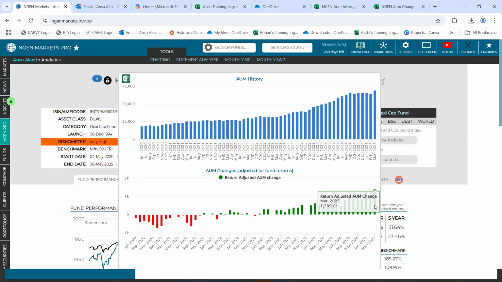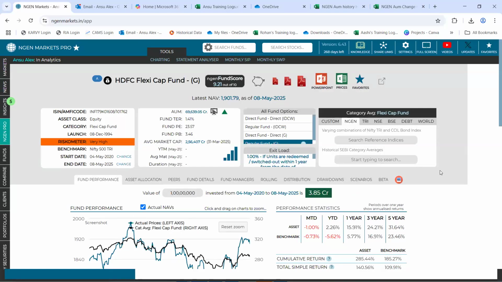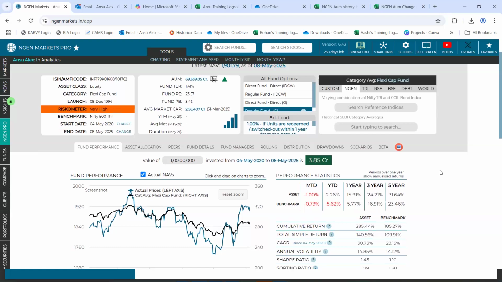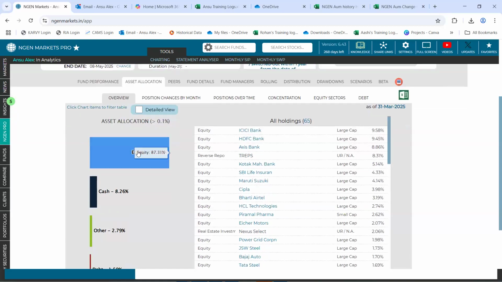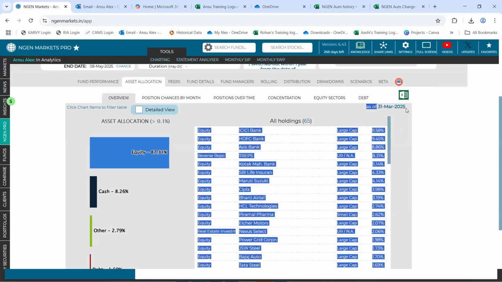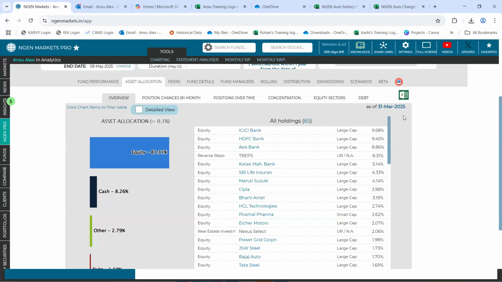1,389 crore happens to be the cash inflow that has happened for the month of March. So this was the AUM changes tab that we currently looked upon. Next to that, we would be moving towards the asset allocation, which shows you the portfolio for each of the fund. So this is the latest holding that we are currently showing, which is as of 31st March 2025. So the data for April is currently under process.